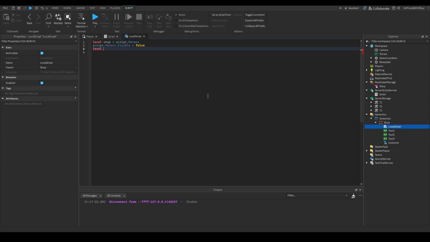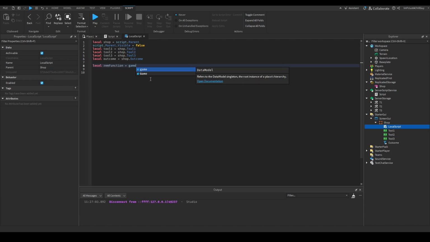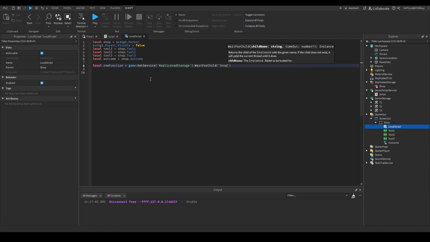Now I've named everything, so I can go back in here and say local tool1 is the shop.tool1, local tool2 is the shop.tool2, local tool3 is shop.tool3, and then local outcome is shop.outcome. So now I've defined everything that we want to be working with inside this local script, but I also need to define the remote function that we're going to be working with. So local remFunction is game:GetService ReplicatedStorage:WaitForChild shop.